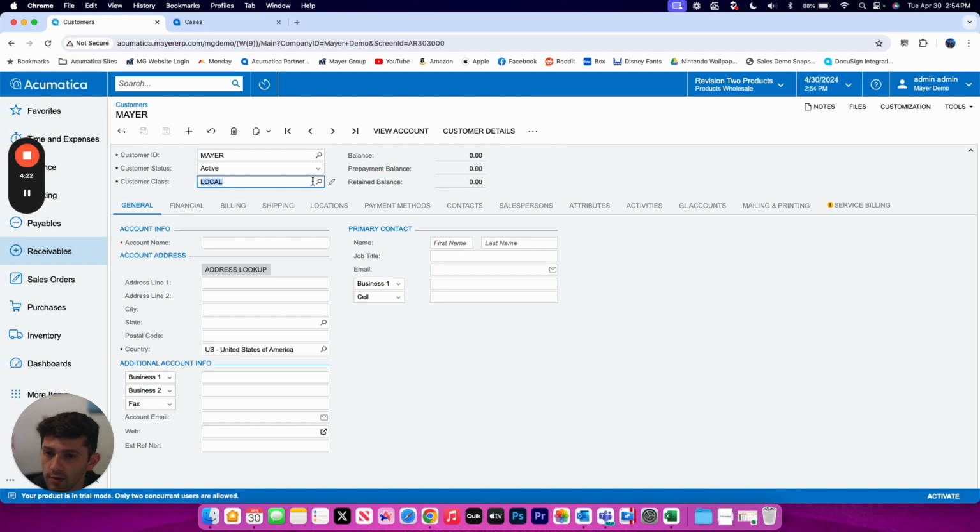Once we've configured the customer class, in this case we want to go ahead and use domestic, we can now move down to our general tab. First off is going to be the account name. Whatever the name of my customer is, that will populate anywhere we select the customer in the system. We're never going to only see the customer ID. We'll see the customer ID as well as the account name, and I can always search using either of those values. So if you do go the route of auto-numbering your customer IDs, you can always search for that account using their account name.